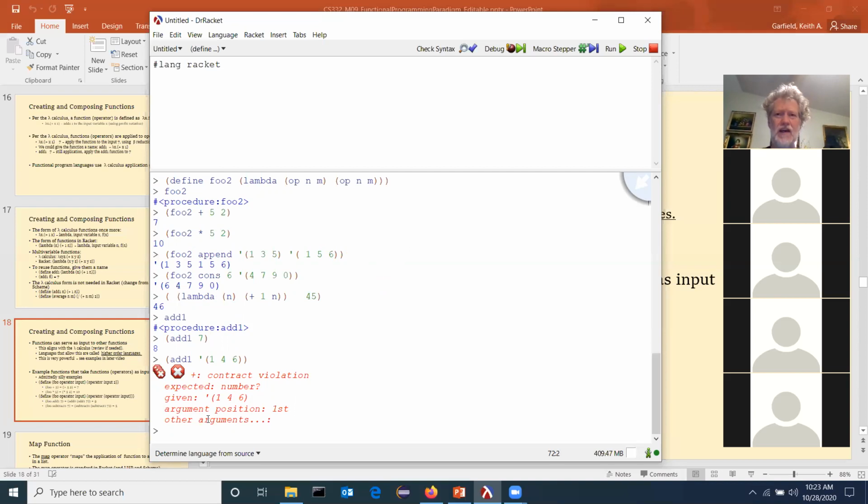Contract violation. I get a lot of those when I'm programming. It tells you, I'm expecting a number and you gave me a list. So, nice, for the most part, helpful error messages here.